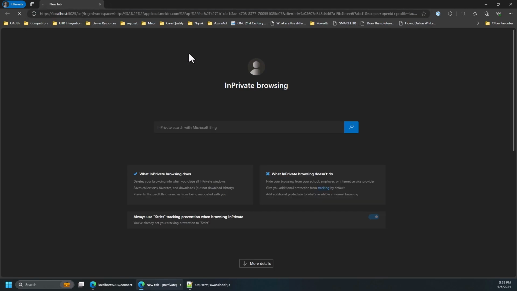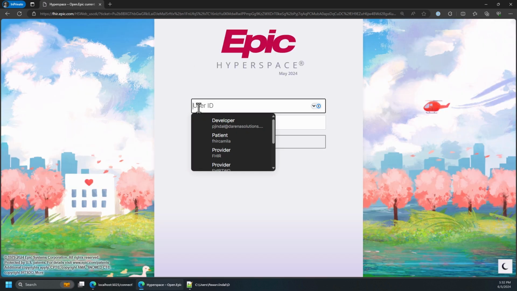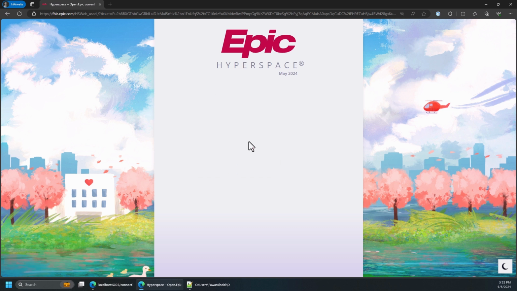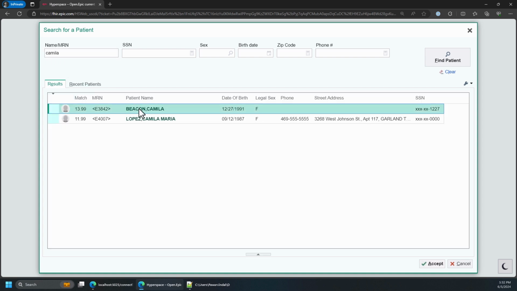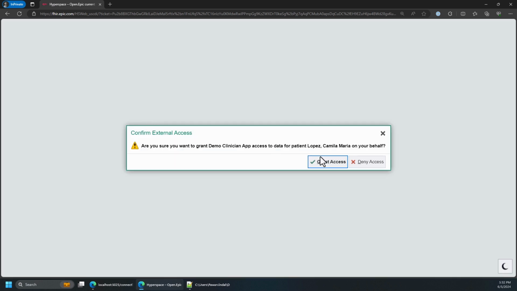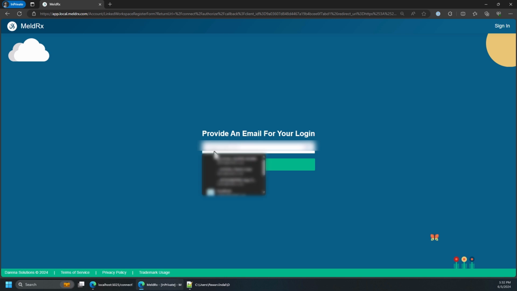And I'm just going to load it in an incognito browser. This will obviously just take me into the Epic provider screen. I'm going to log in as one of the providers, and anyone that has worked on a Smart on FHIR app with Epic will be familiar with these screens. So I'm just going to select a particular patient, connect with that patient. This is a one-time process where it will ask me to just select an email because I'm logging in for the first time into the linked workspace.